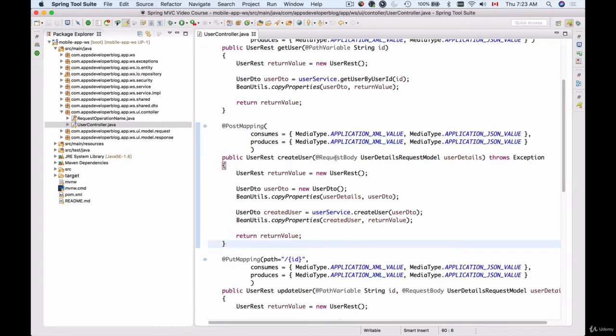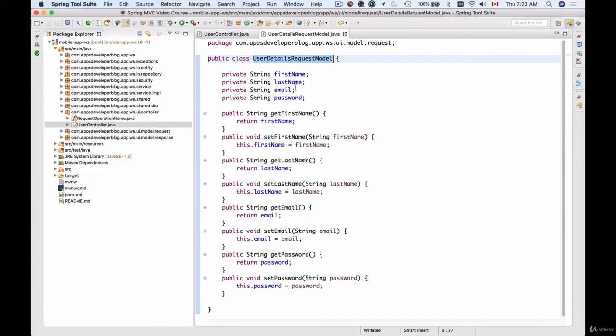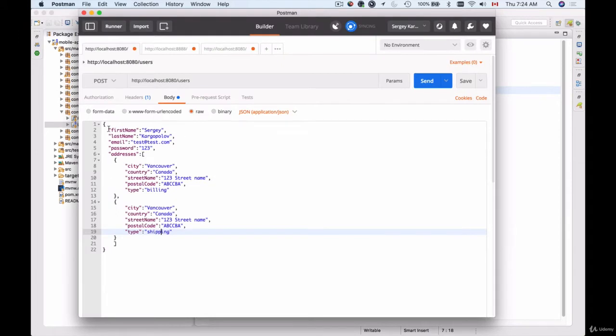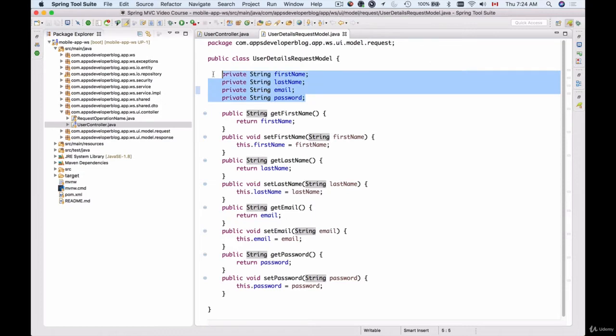And this method accepts a request body, which is mapped to UserDetailsRequestModel. So let's open this UserDetailsRequestModel and look at it. Here we have first name, last name, email, and password. And in our JSON, these fields, first name, last name, email, password, are being mapped to these fields.